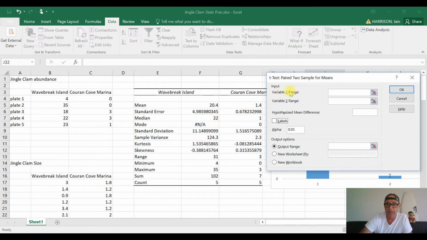So variable 1 range, we've always historically through this video series used Wavebreak Island first, so we'll do the same here. So we're going to grab hold of the information.